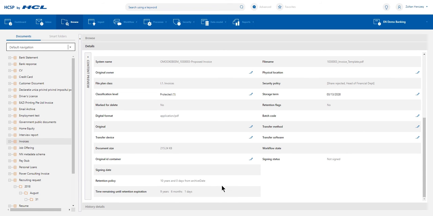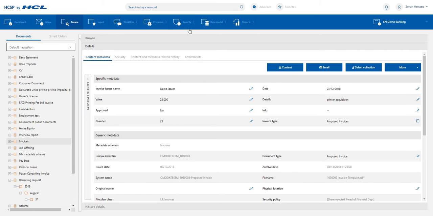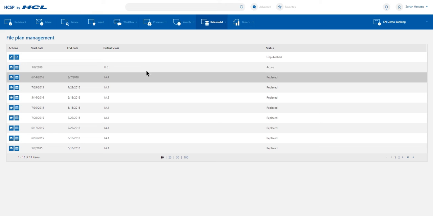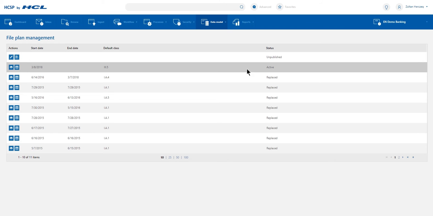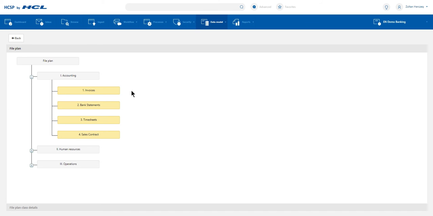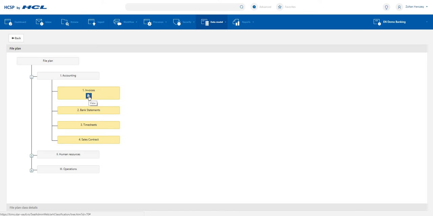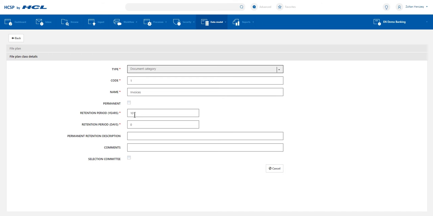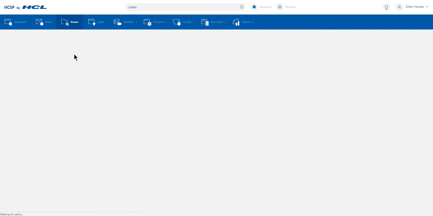This retention policy is applied using a so-called file plan. The file plan is a set of retention policies that are defined here. This is the active file plan, and if I'm looking into it, I will see the organizational structure for each department. I have defined types of documents, and for each type of document, I have the retention policy applied. So, for invoices, for example, I will have 10 years. The file plan allows HCL to automatically apply retention policies for each document that is ingested into the system.